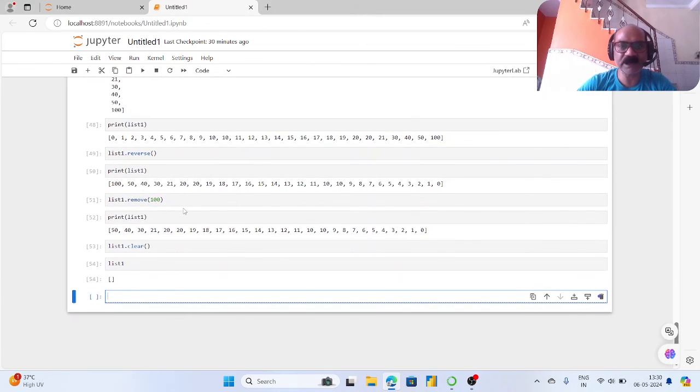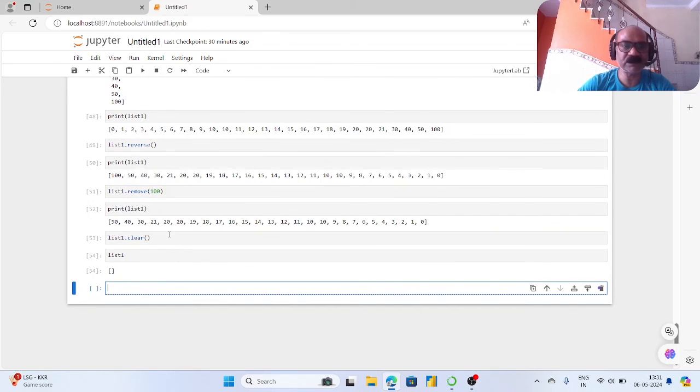The sort command shows the elements in ascending order. The reverse command shows the elements of the list in descending order. And then we have remove, where the given number is removed from the existing list, and clear means you are going to clear all elements except the square bracket, which clearly indicates that you had a list but you have deleted or cleared all the elements from here.